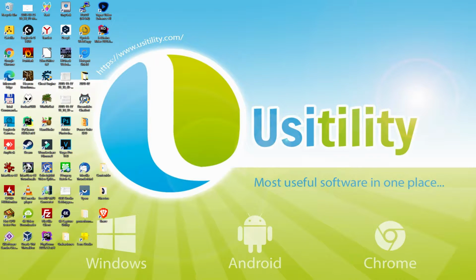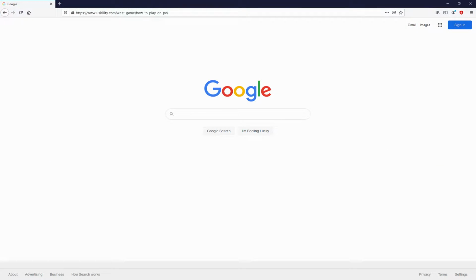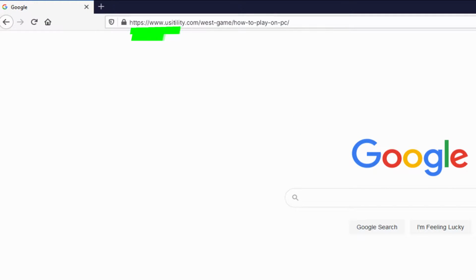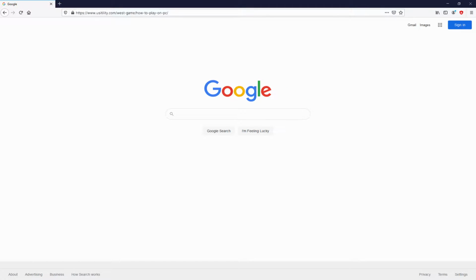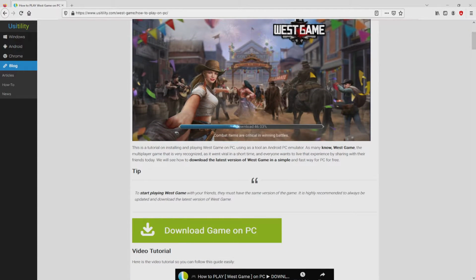Before anything else, to start we have to open our favorite web browser. We have here the one we use by default. Let's continue, going to the next URL I'm highlighting in green. There you are seeing it on the screen. There is no need to type it, because there's a clickable link in the description of this video and as well in the first main comment. We arrived right here on our own site of Usitility, where we have an in-depth demonstration on how you can download West game on personal computer. We browse down a tad and mouse click on the Download Game on PC button.